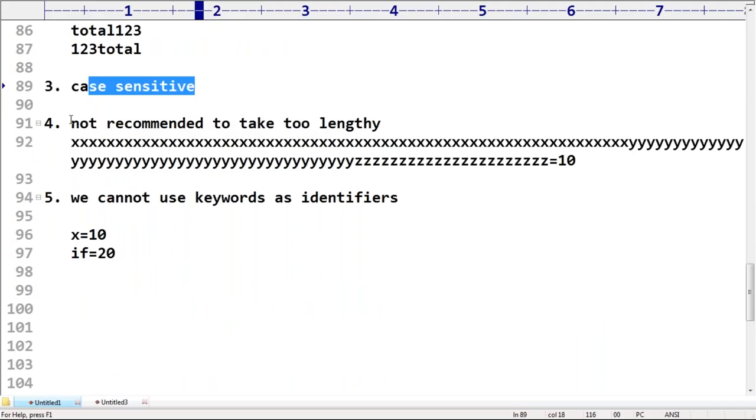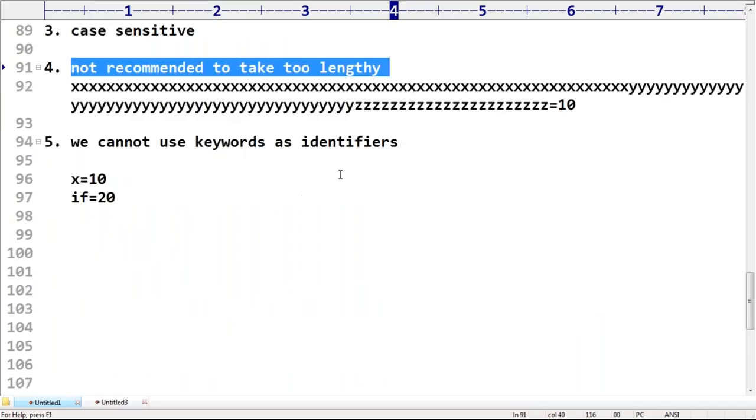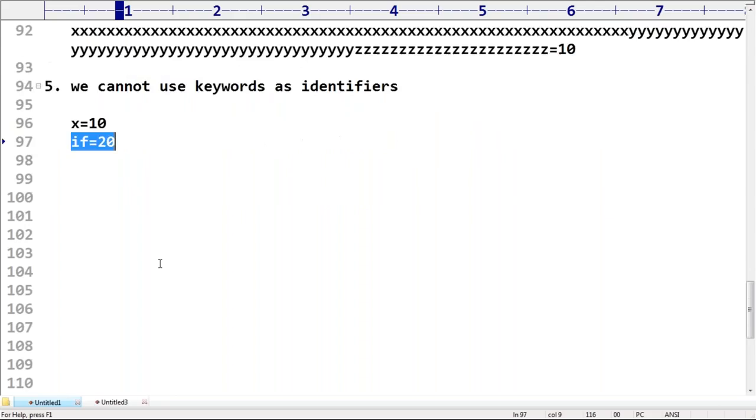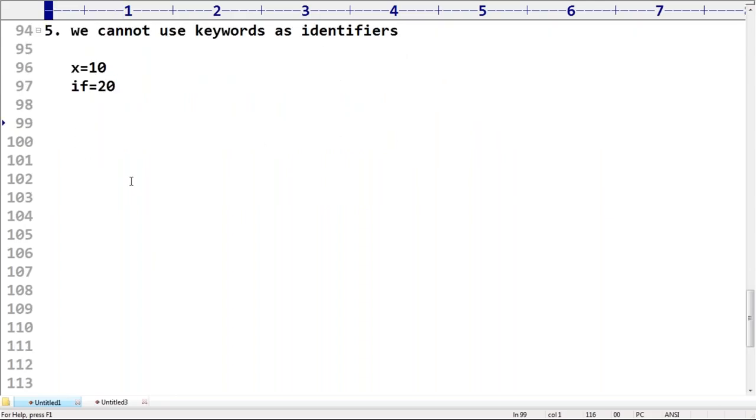Identifiers are case sensitive. Identifiers are not recommended to be too lengthy, though there is no length restriction. Next, we can't use keywords as identifiers. By mistake, if you use a keyword as an identifier, immediately we get a syntax error. Any doubt up to this? That's all. This is just a very small basic terminology.